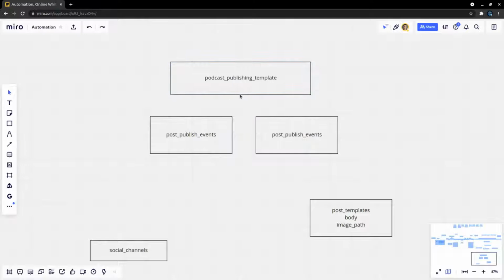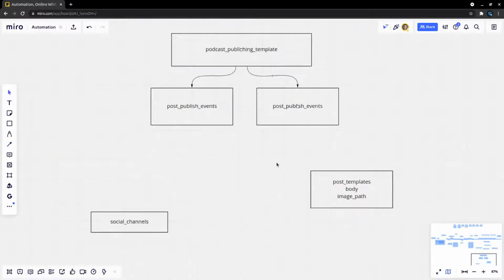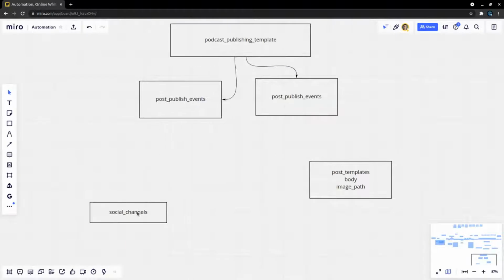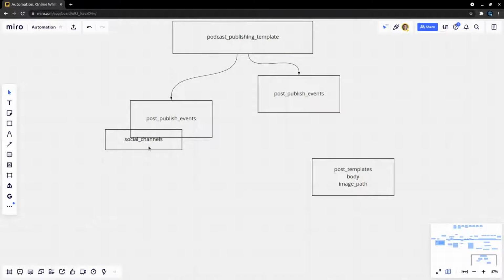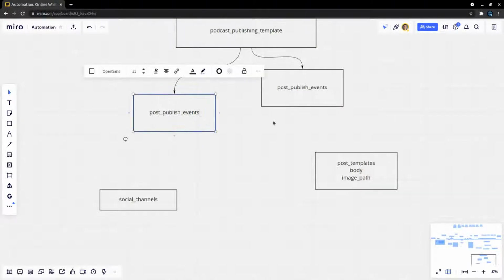Whoops, what have I done there? On a line that matches those up. And then those events will have the different social channels that are related to them. They're also going to have a time that they're published. So let's say, for example, publish_date.